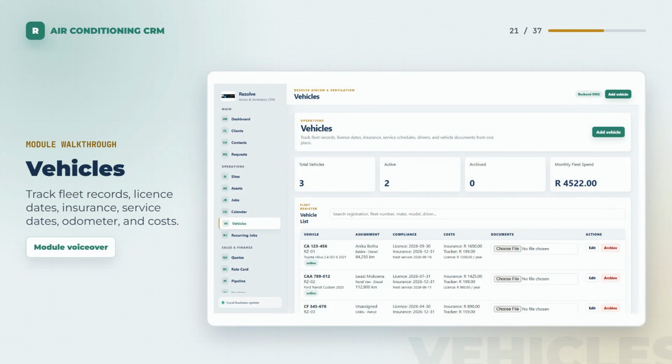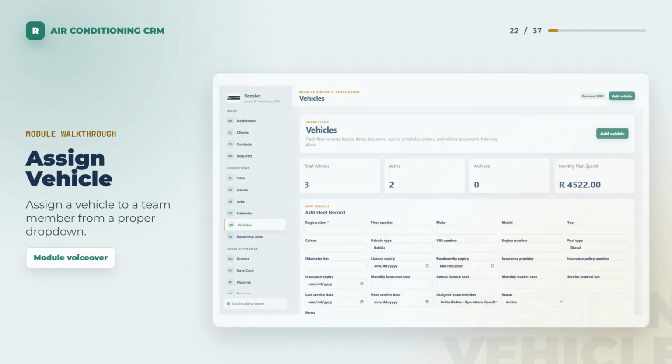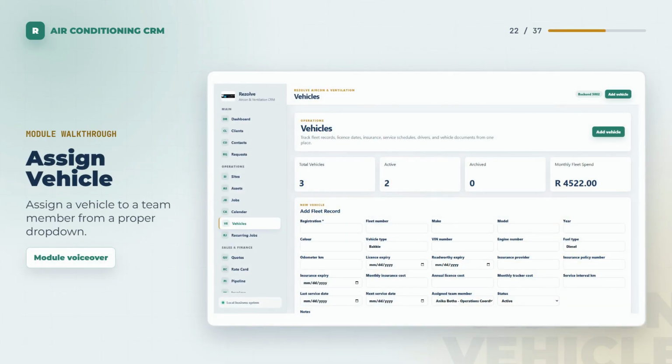The vehicles module tracks the fleet, including registration, license dates, insurance, roadworthy dates, service dates, odometer readings, and monthly costs. A vehicle can be assigned to a team member from the drop-down. That keeps the vehicle and driver relationship clear.